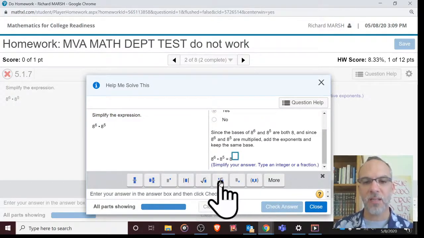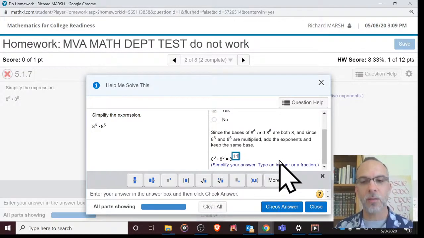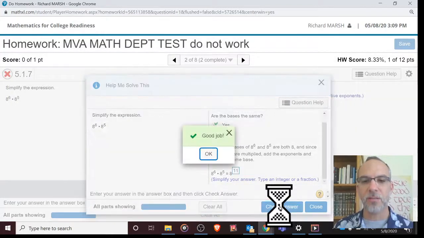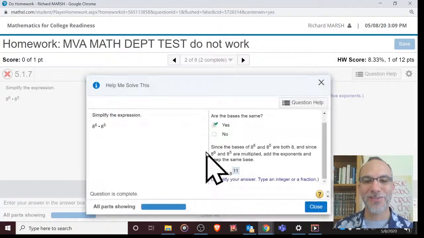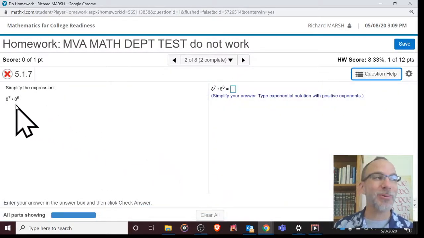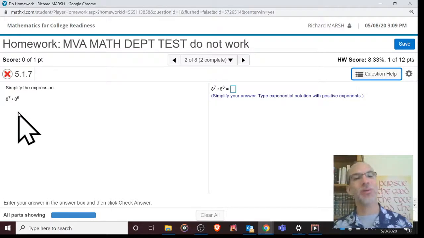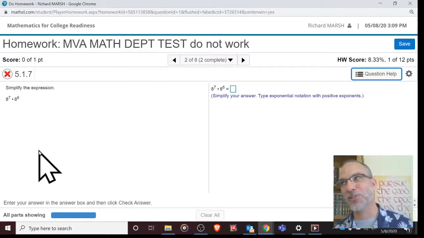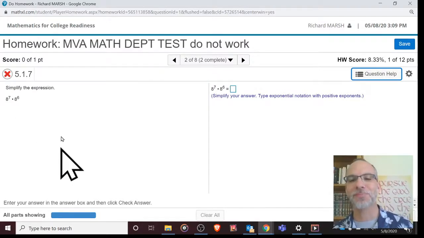But in this case, notice the blue box is highlighted, which means I'm in there. All I have to do now is add them. What's 6 plus 5? 11. And then check the answer. Good job, thank you. And then I'm done, so close. Oh no, it changed the question. You don't get just the answer to the question that you just successfully answered. It gives you a different one.